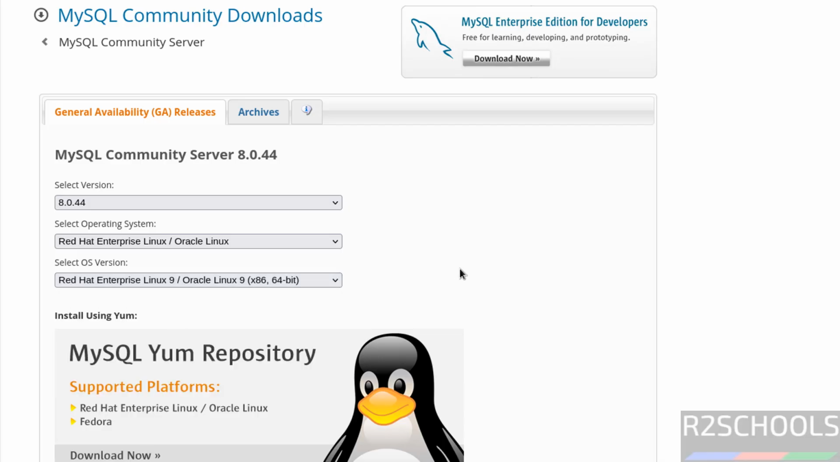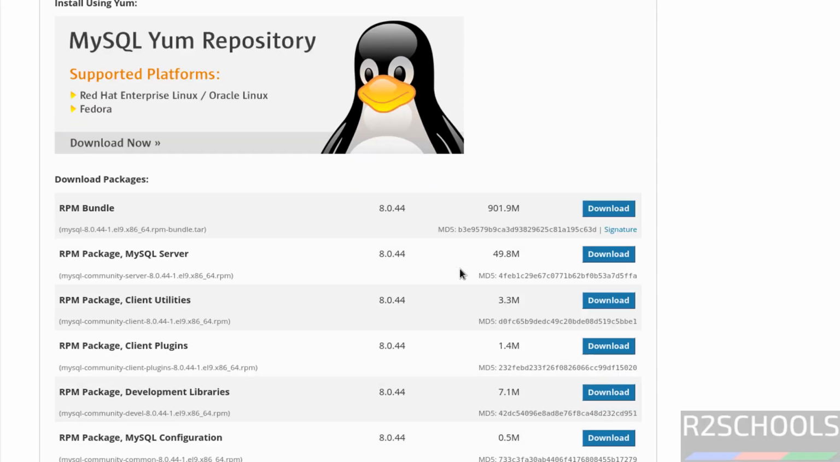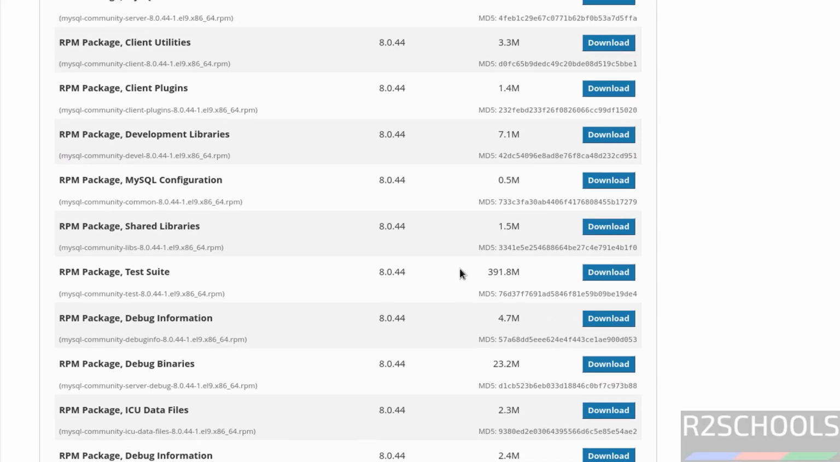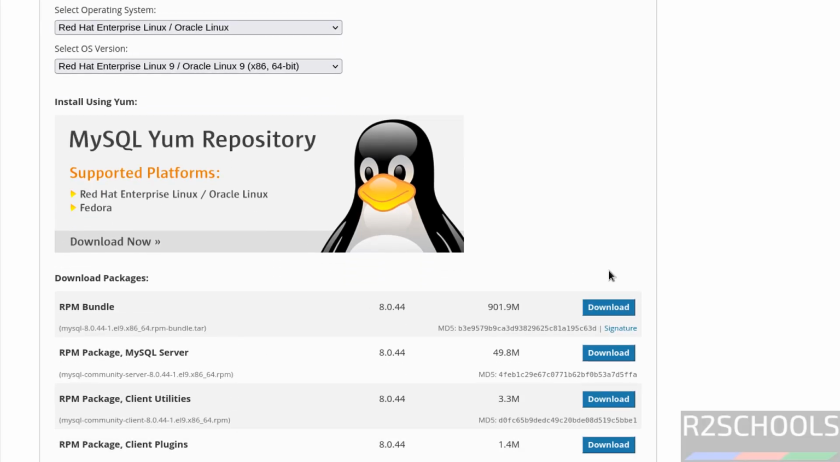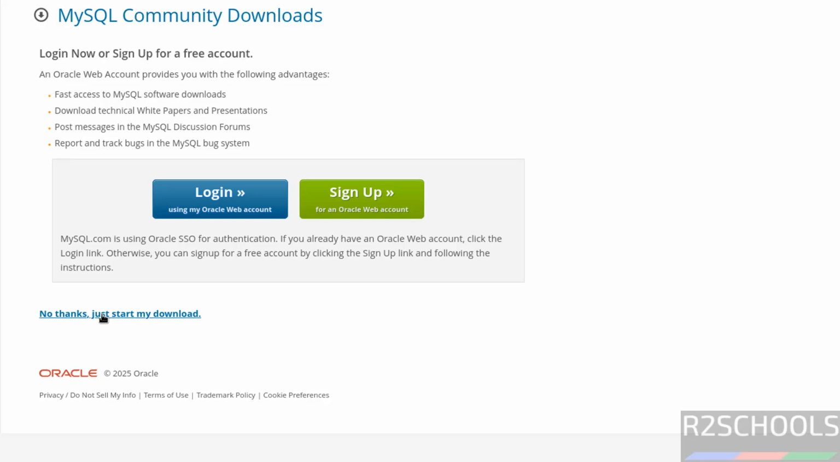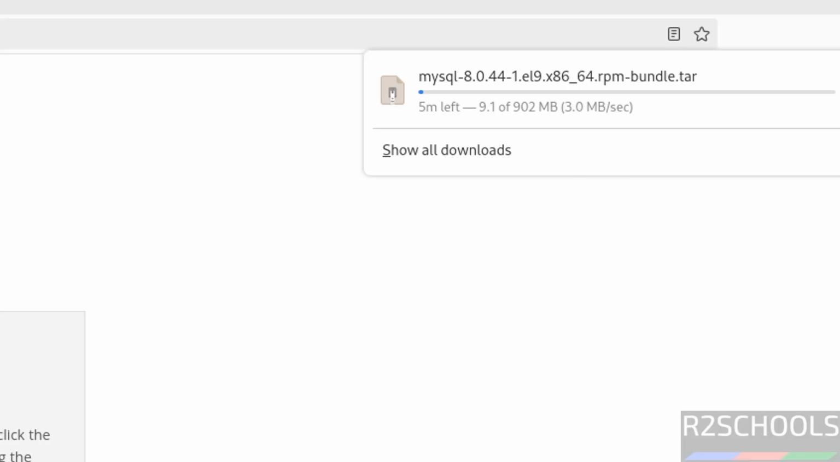See, once we selected it, it populated the list of the RPM packages that need to be downloaded and installed. But instead of downloading each package, just download this RPM bundle. So click on download, then click on no thanks, just start my download. See, download started and its size is about 902 megabytes. Wait until download completes, and it is a tar file. Once download completes, we will untar this tar file and we will install MySQL Server 8.0.44.